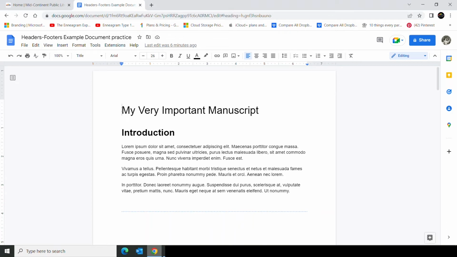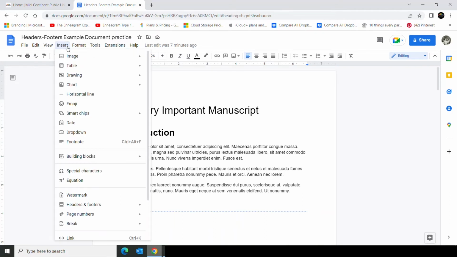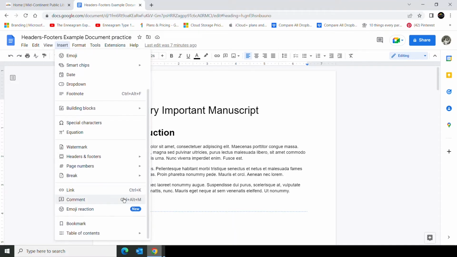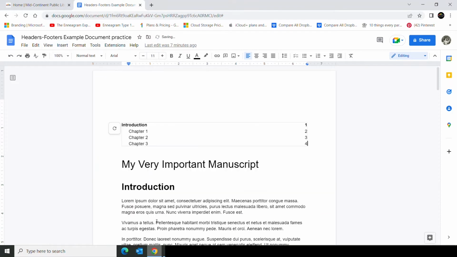So I'm going to click just before my very important manuscript, and then I'm going to go to Insert in my menu bar. I have to scroll way down here to find the very last thing, which is table of contents. And I would like to add in a table of contents that has page numbers. So I'm going to click on that.